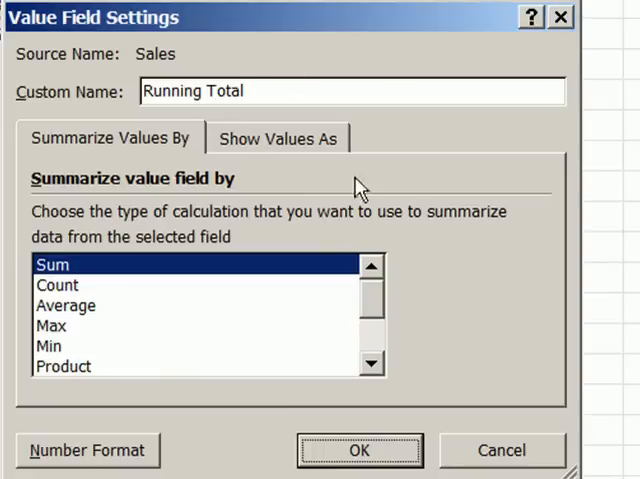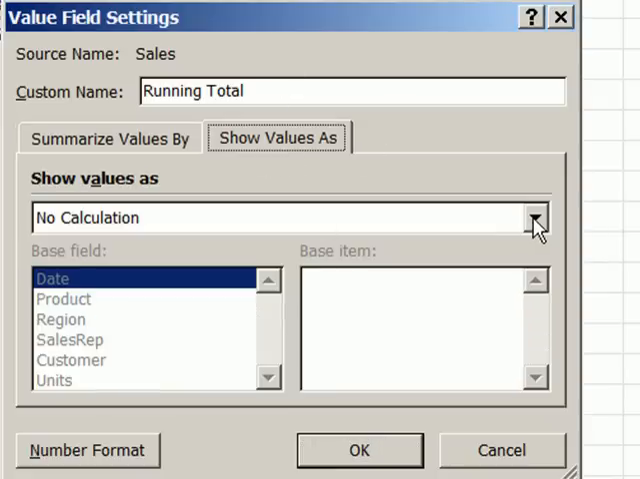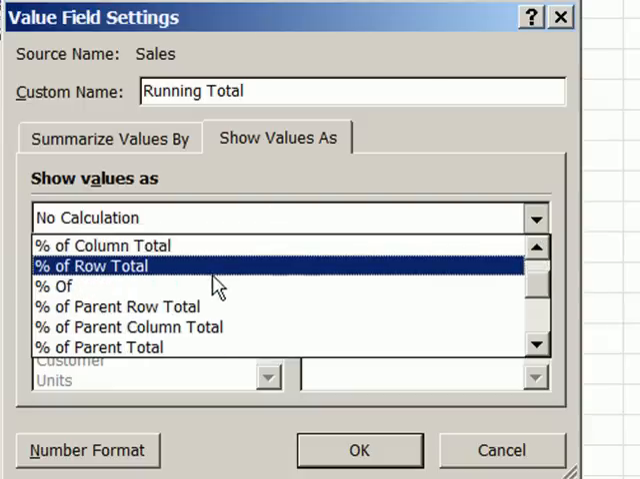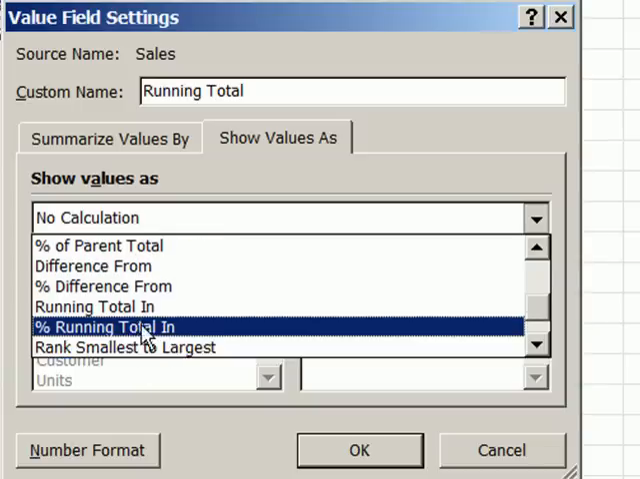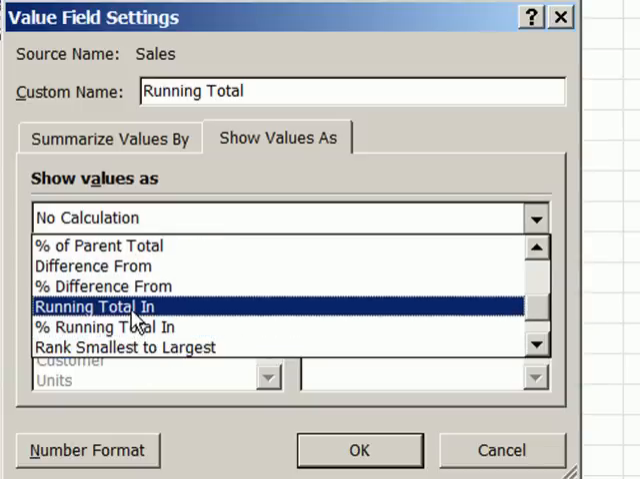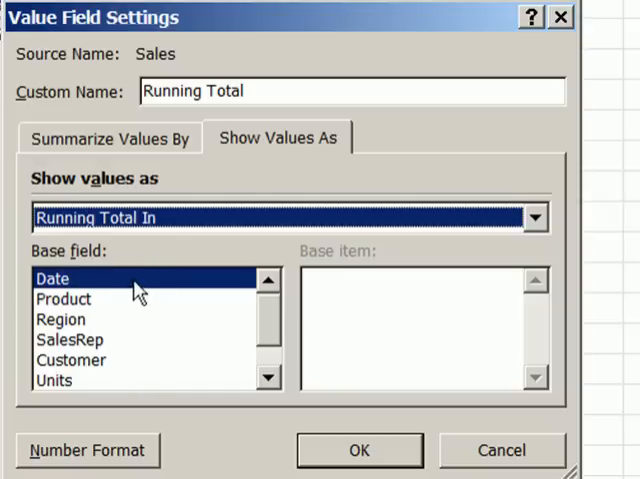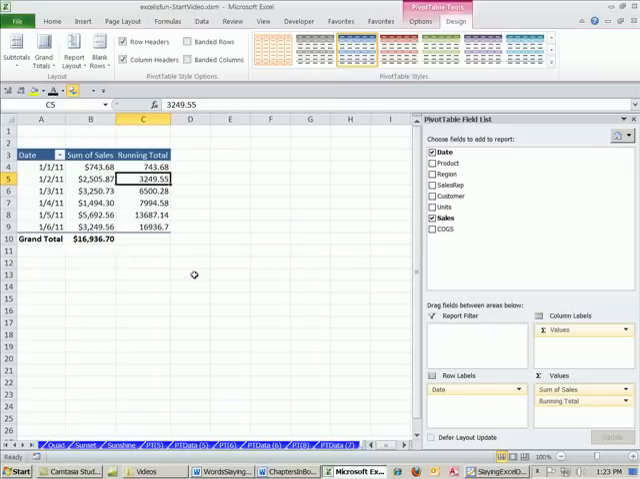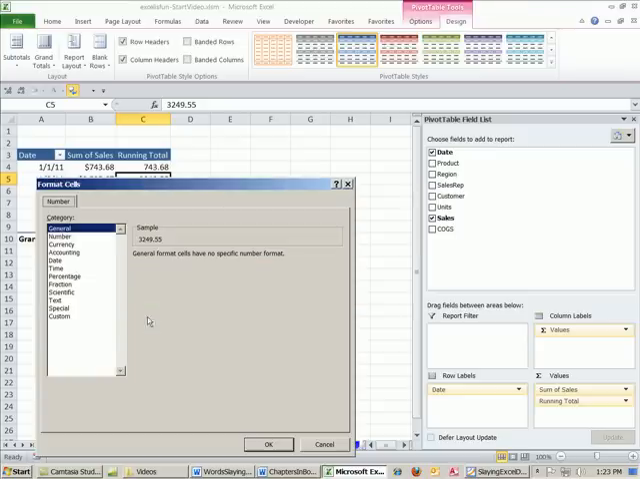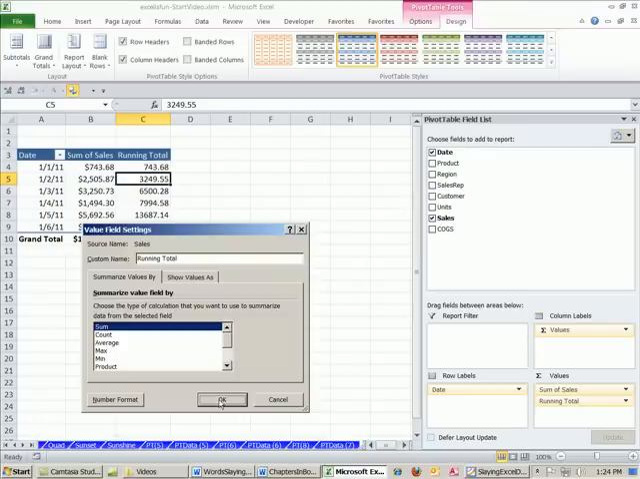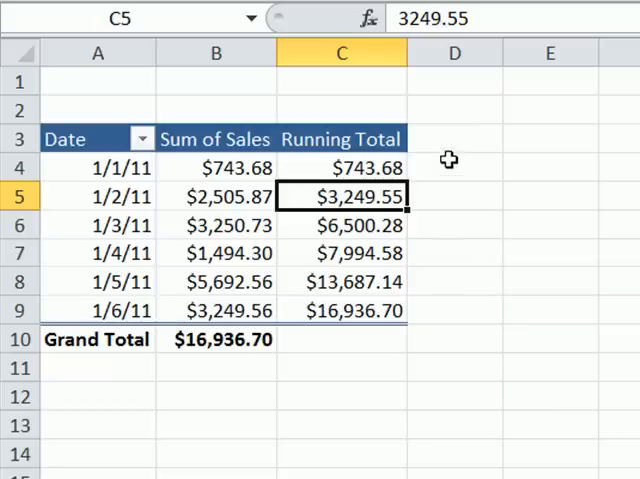And then again, we're going to go back to show values as. I'm going to click this drop down and say running total in. There's a percent running total in too. Totally awesome. Use that in my stats class. All right, I'm going to say running total in. The base field, that's just what do you want to base this off of. I'm going to say date, click OK. And just like that, oh, we forgot to do number formatting. Right click, value field settings, number, something like currency. And just like that, is that absolutely beautiful? A report that shows us the running total, the individual sales, and the daily.